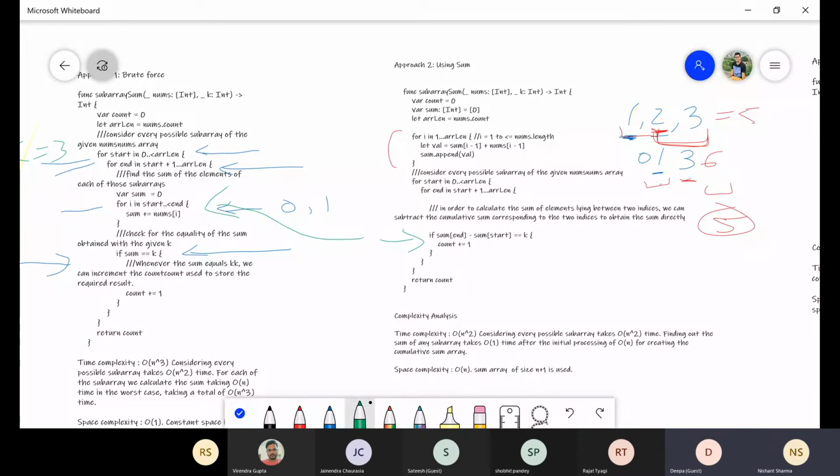And that will reduce overall time complexity from order of n cube to order of n square. But in this case, space complexity will increase because we took one array, which is the sum array, which will store a total of n plus 1 elements. Because initially we already declared it with one element and it will again append n elements. So the total number of elements will be n plus 1. So overall space complexity will become order of n.